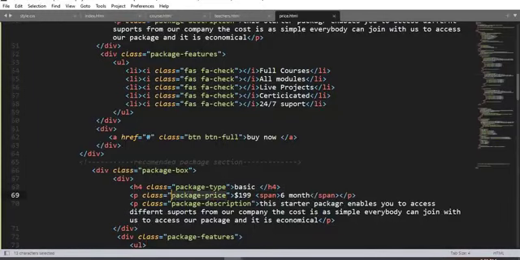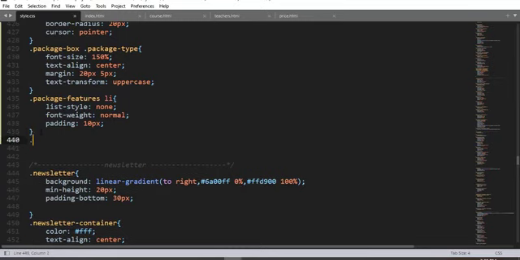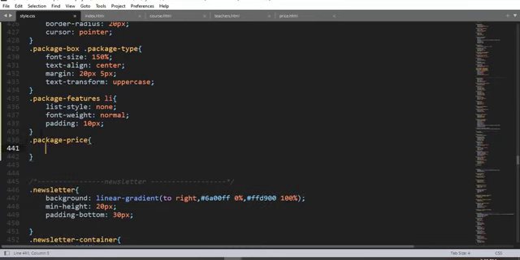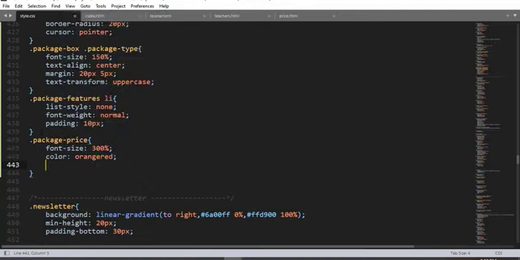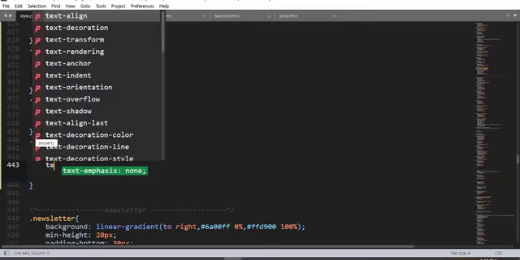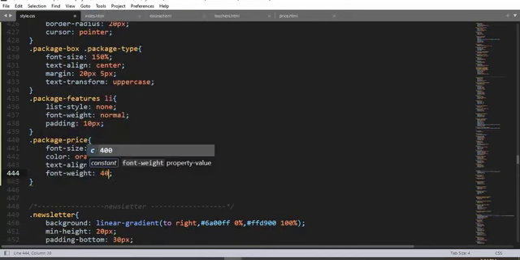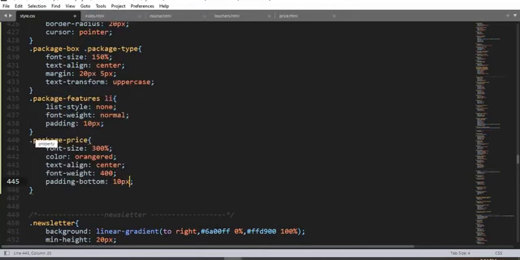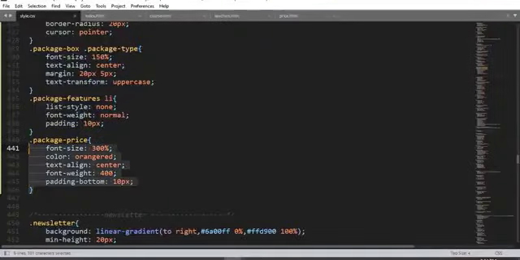So again, we are going to use this package price class selector in order to style the packaging pricing tab. Font size, let me say 300% of 60 pixel, text align center, color orange red, font weight 400, padding bottom 10 pixel. Having this, when I save and refresh, here we have, right?